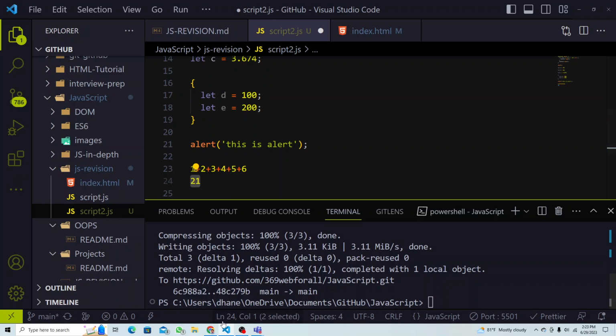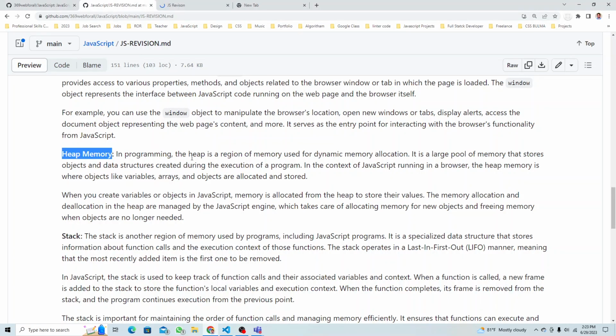Okay, so if you read the heap memory definition, in programming, the heap is a region of memory used for dynamic memory allocation. Dynamic memory, something changing all the time, right? It is a large pool of memory that stores objects and data structures created during the execution of the program. So when a program runs, first it will create memory for all the variables. For the functions also, they are all created in heap memory, right? But now something is changing all the time.